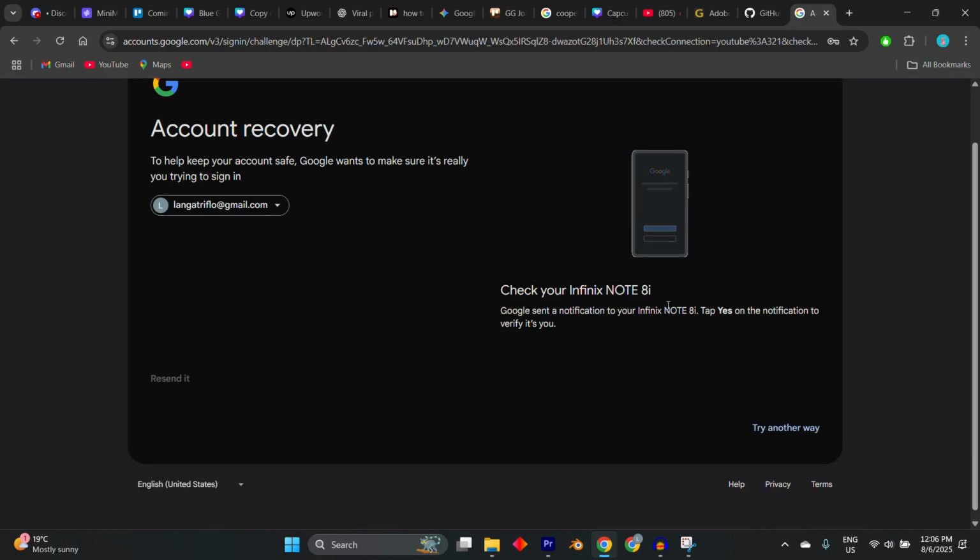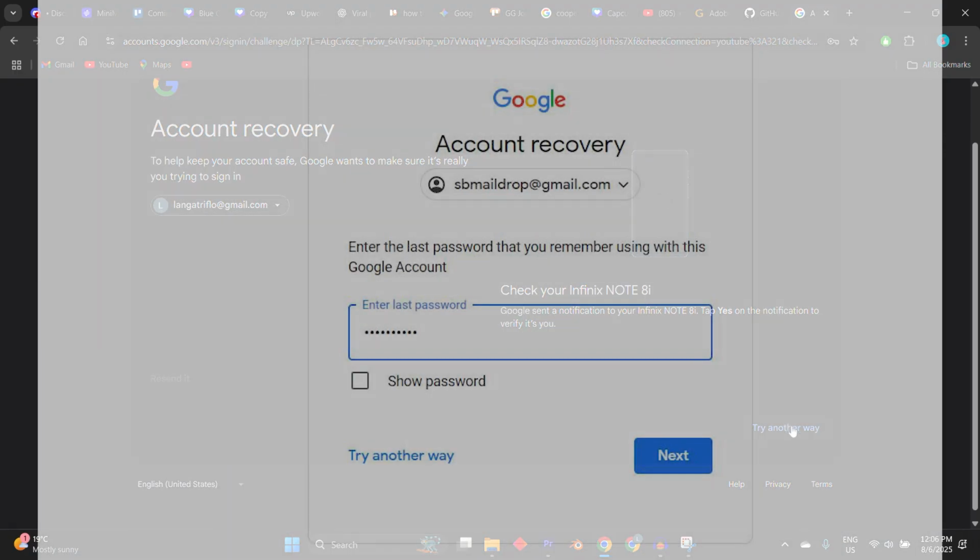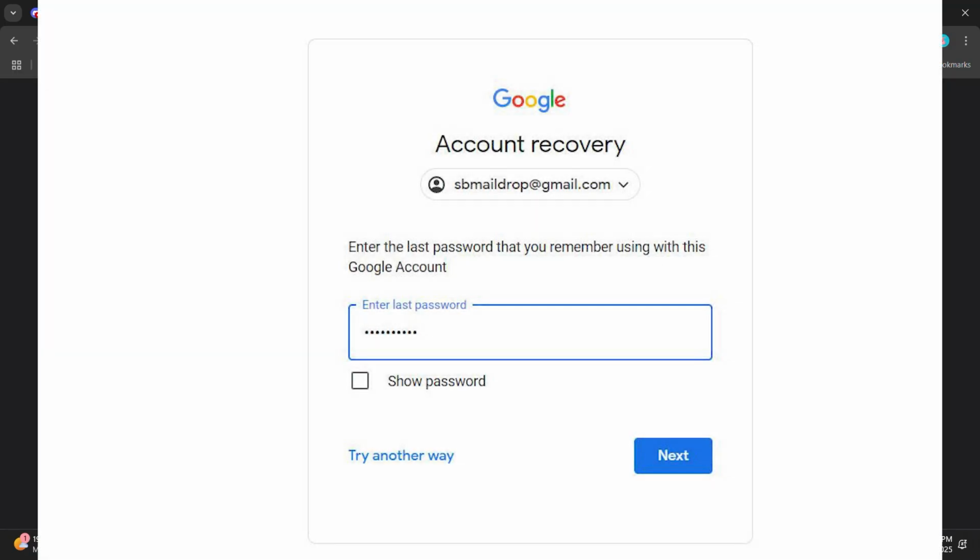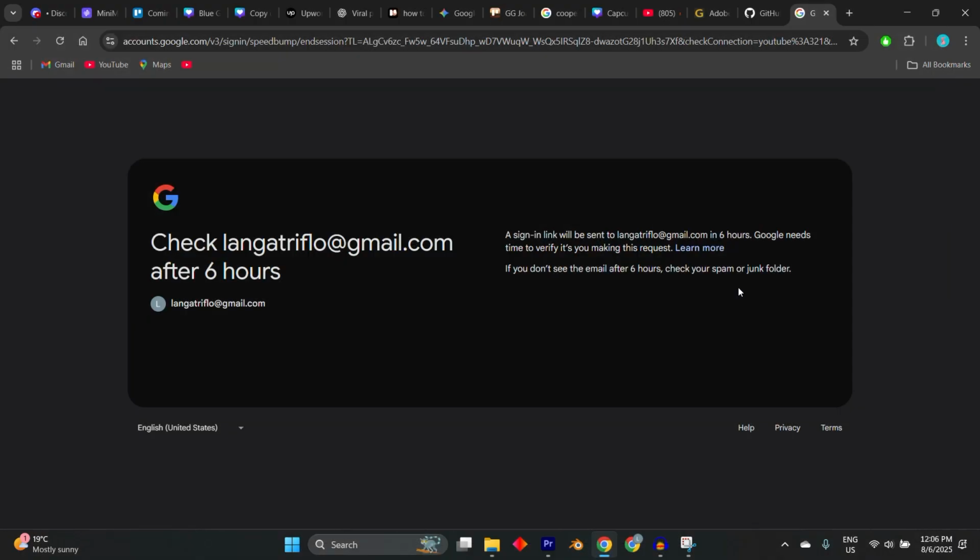One of the most common methods is by asking for the last password you remember. Enter any previous password you can recall. Even if it's old, it may help prove your identity. If that doesn't work, Google might ask questions related to your account activity, such as when you last logged in or when you created the account. Try to answer as accurately as possible.